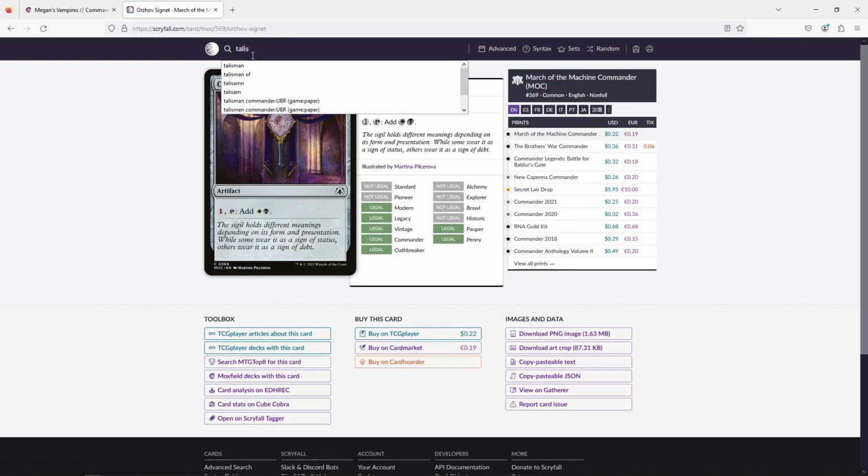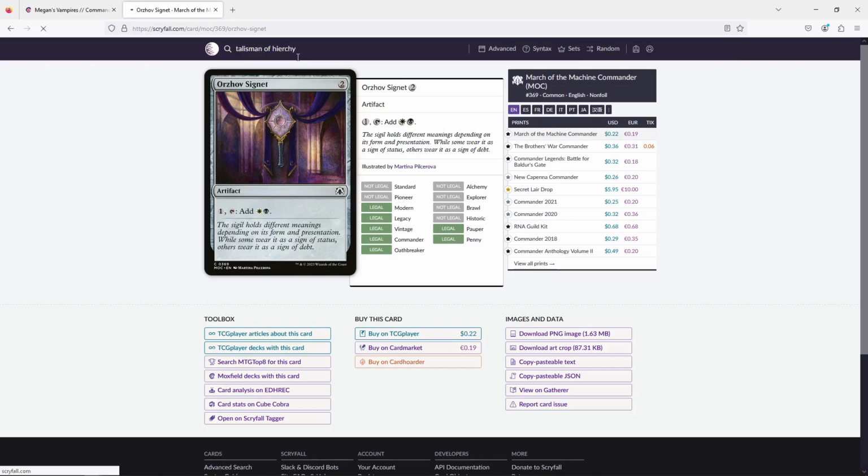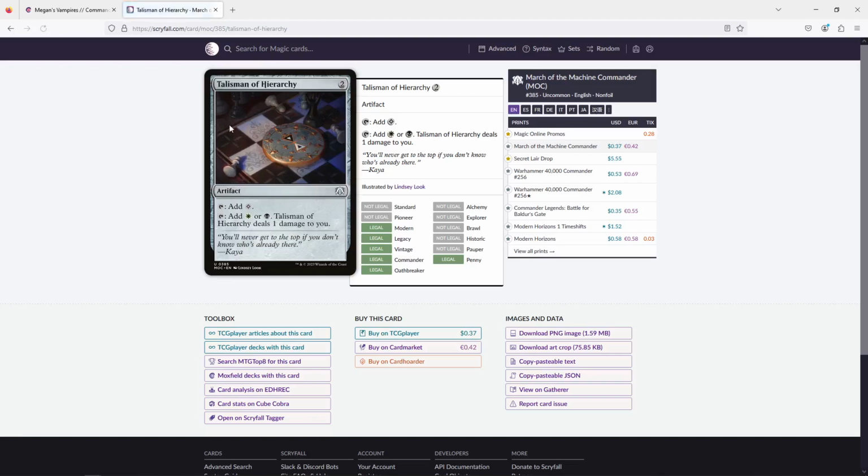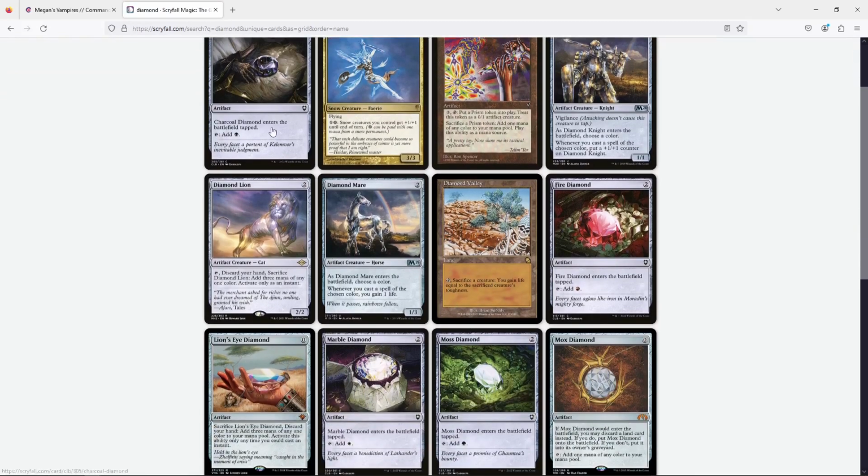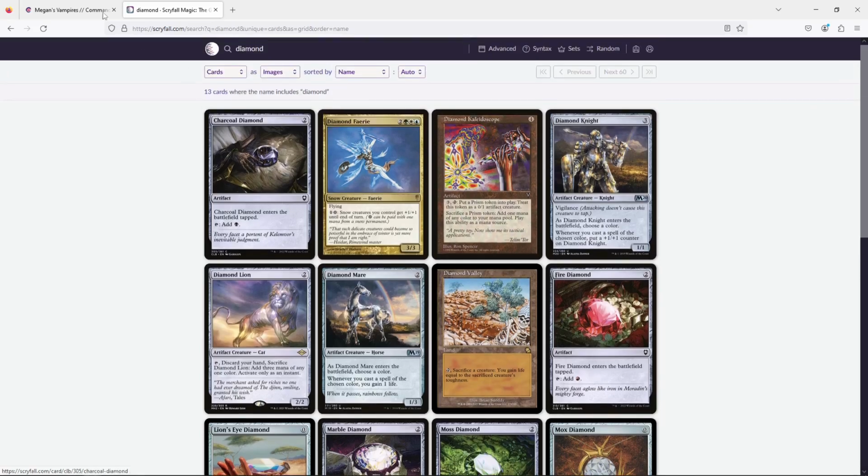Talisman of Hierarchy. I cannot spell today. It's not happening. Talisman of Hierarchy, which also will tap for your colors. And even after that, I think you could play both Charcoal Diamond and Marble Diamond for adding more mana in your colors.